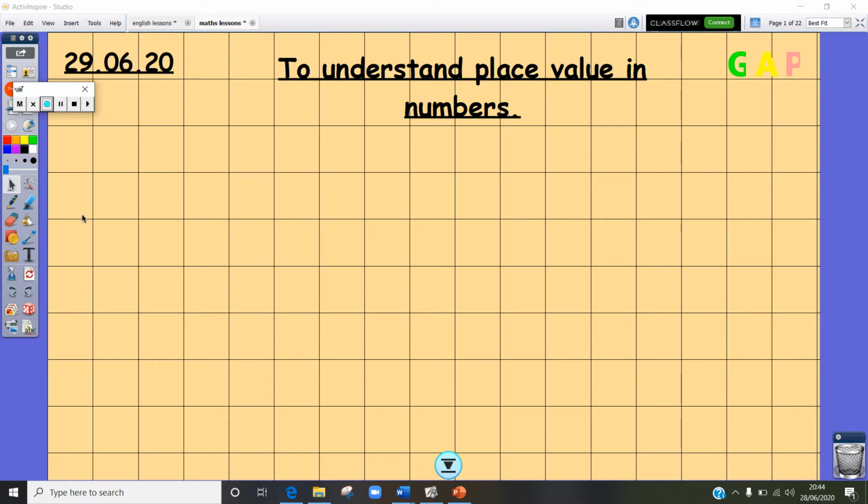So we're going to start this week by understanding place value in numbers. We're going to have a look at a series of different numbers and look at the place value of each of the digits, and then you're going to have a go at rolling the dice, making some digits, and then understanding the place value.